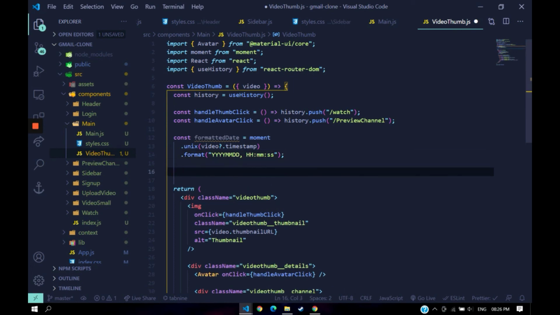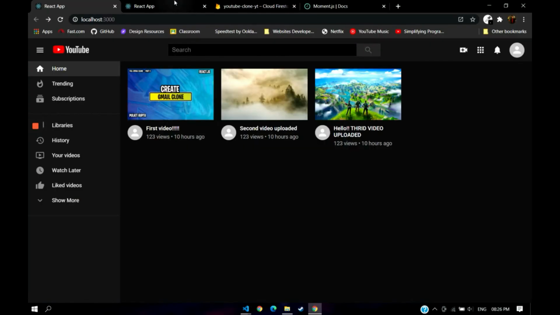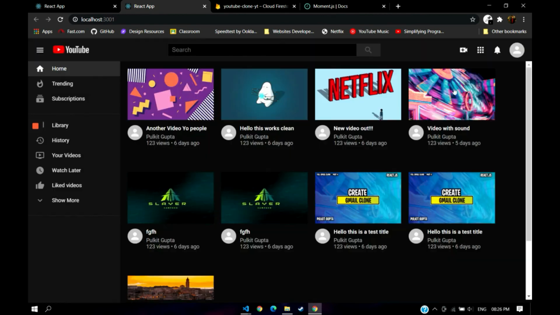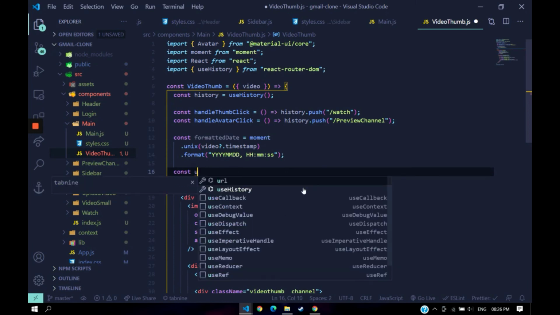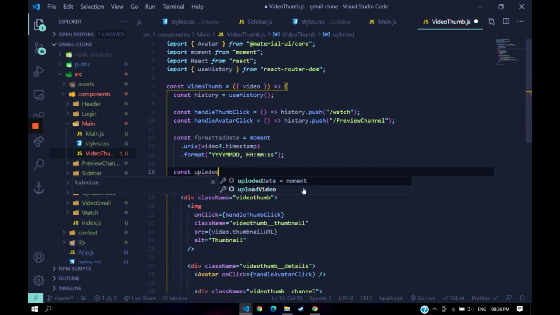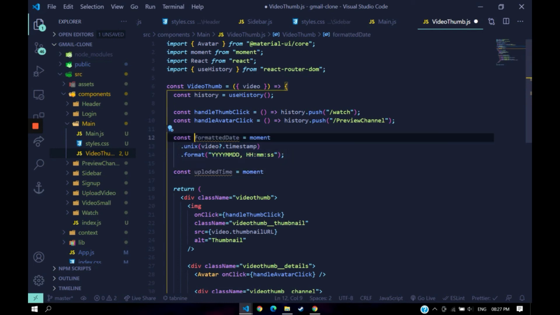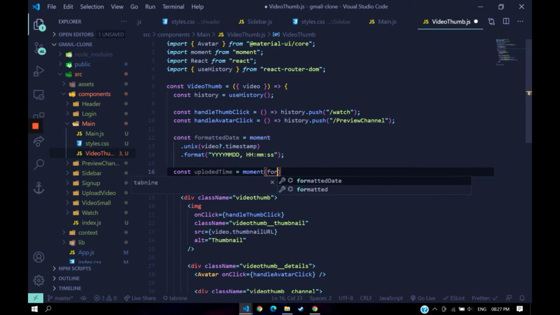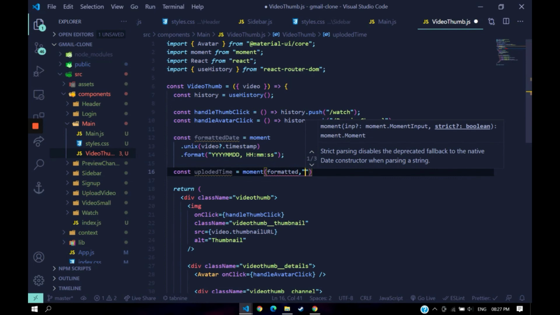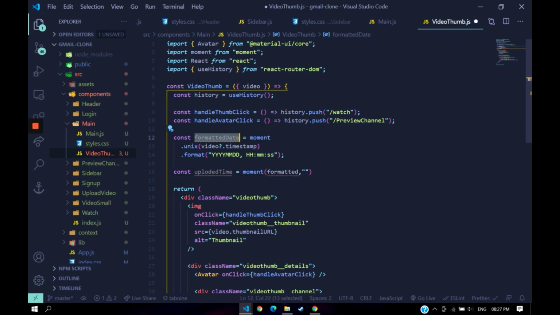So here we are getting our time left, like 5 days ago, right? So here we say uploaded time equals to moment. Now since this data is useful for us, we just say moment formatted date.